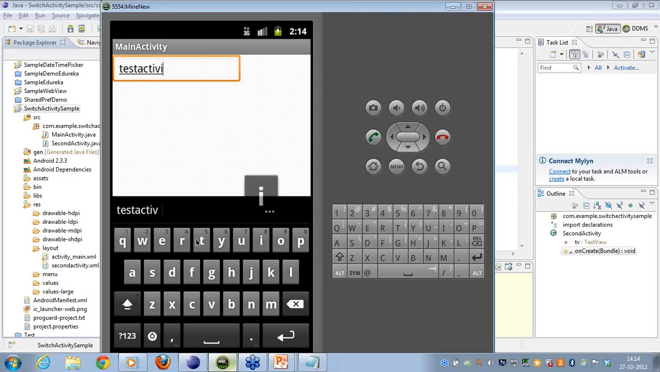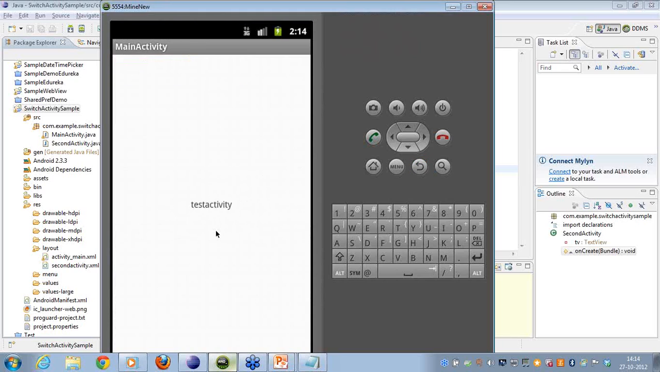Once I do that, I say launch second activity. So here you can see the text that is coming up from the first activity, which says test activity. I hope this is clear to everyone, how you can pass information from one activity to another activity if you want to have some choices to be made.